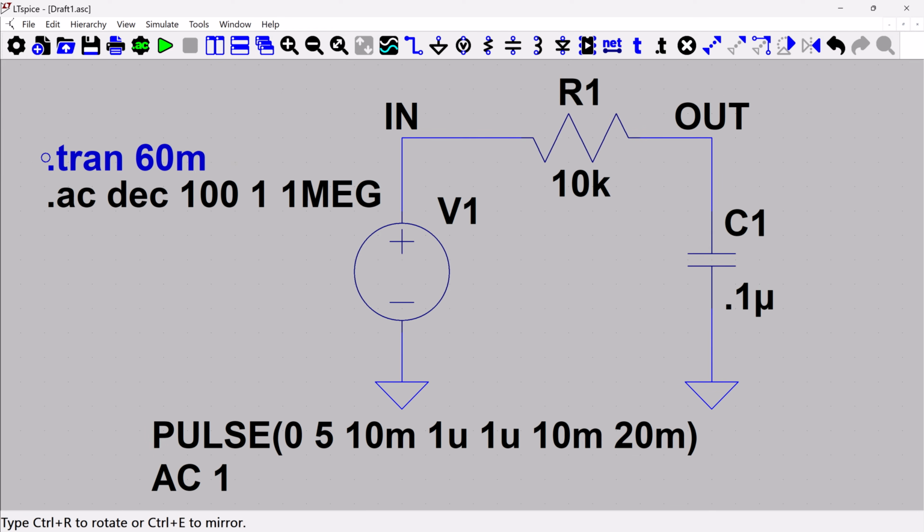So now I've got my 2 simulation directives. The transient one is shown in blue, which means it's commented out. And it's the AC directive that's going to be active when I hit run. So at this point, I will hit run.